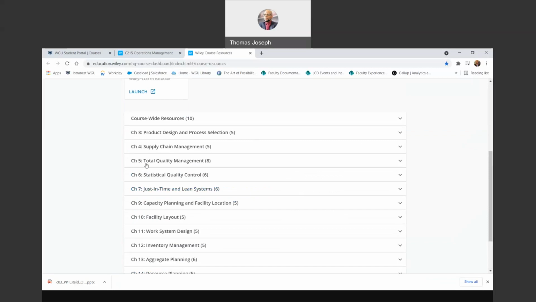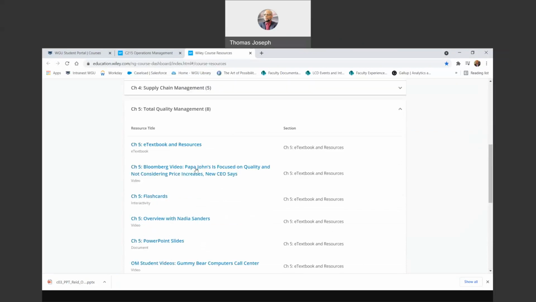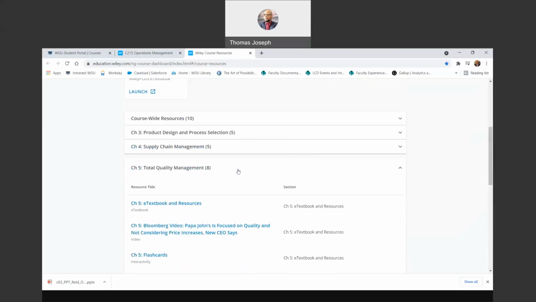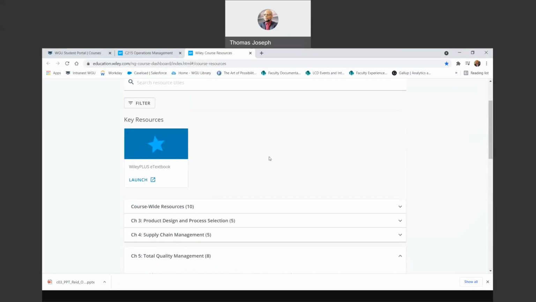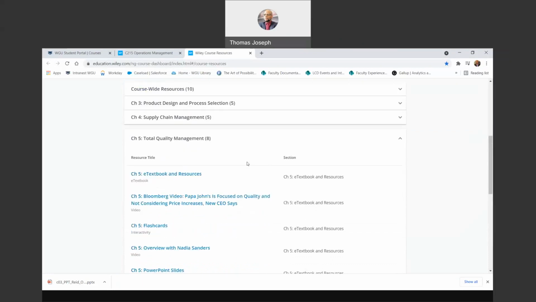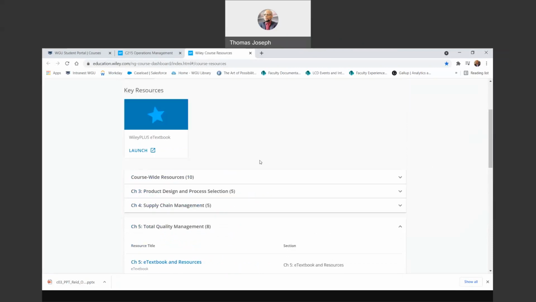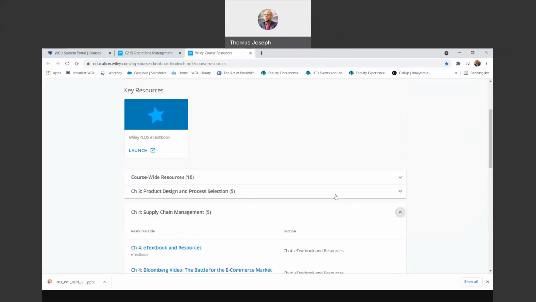As you can see, for total quality management, there are 8 items that you can access. Some of them are videos, but the most important thing you will need is the textbook reading. You can utilize the flashcards as well as the PowerPoints. Lots of people like to use PowerPoints.